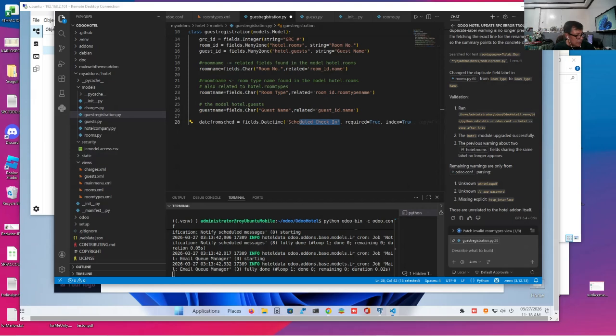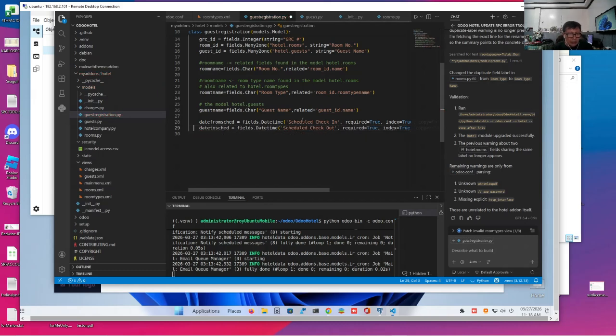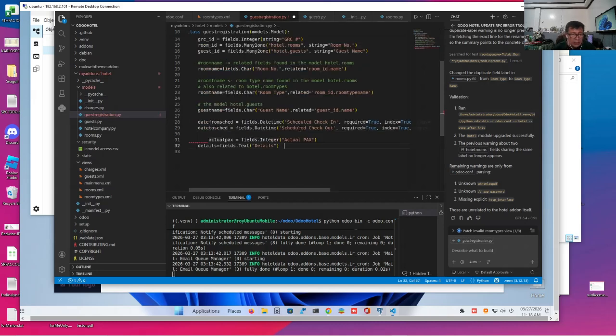Now, if you have a date from schedule, you also have a scheduled date two. So we'll have the same thing, but this time this is another date. Now we'll have a constraint which will require that date 2 should always be greater than date from. Okay, we'll have actual packs, because we'll have actual number of heads. Let's keep things simple. We will only add one single guests. Okay, and we have details. This is a remarks field.